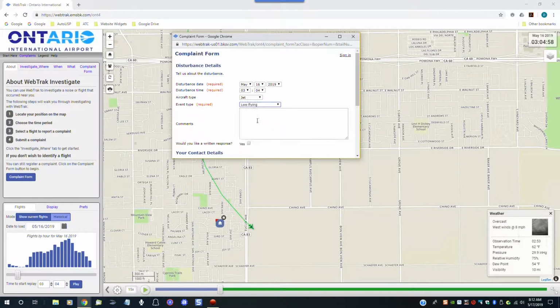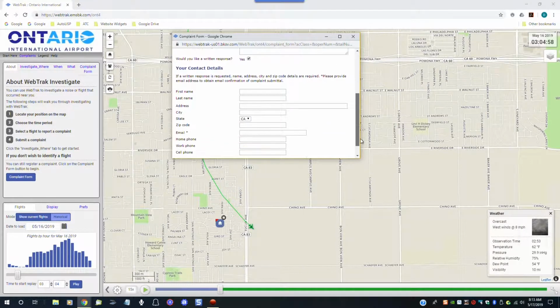When we fill out the comments, we want to make sure we put in the altitude that it flew over our house. This will make it much more apparent to the Ontario Airport management what we're complaining about and how low the aircraft was. Make sure you click the box that says you want a written response. You'll also need to fill out your name and address so they have it for their records.